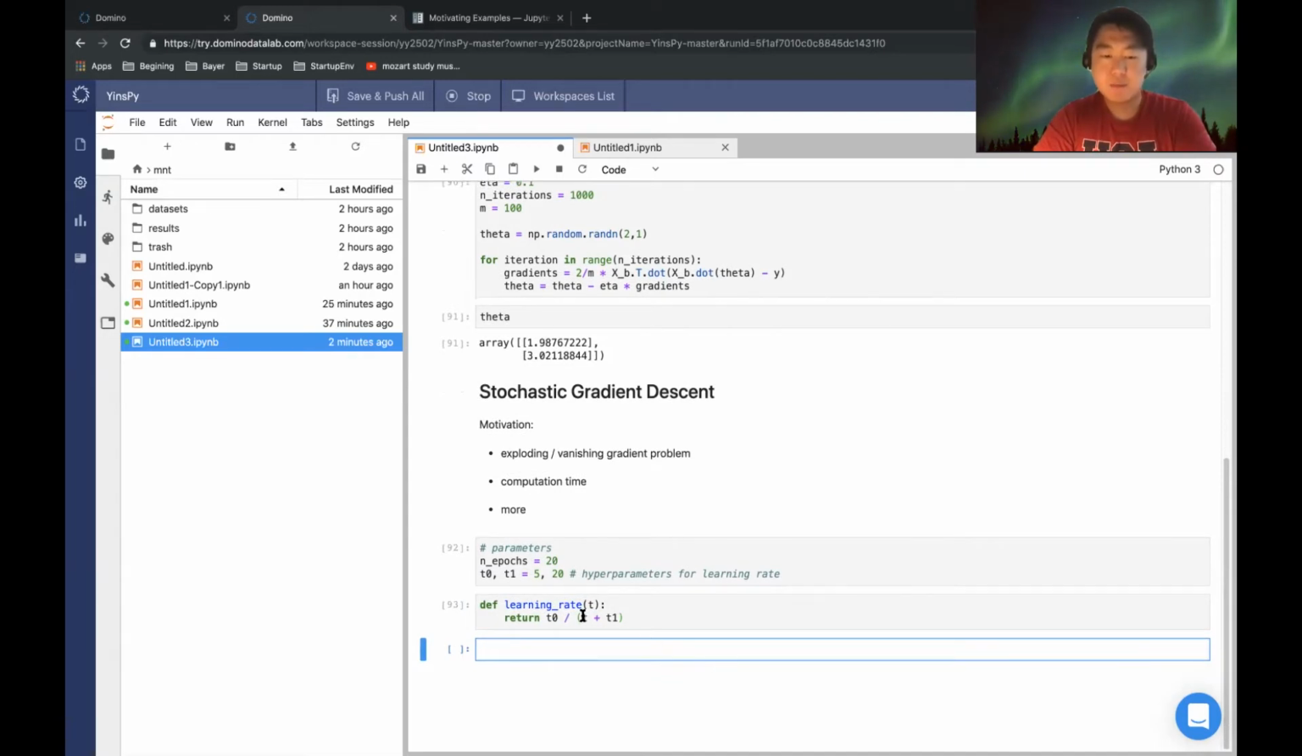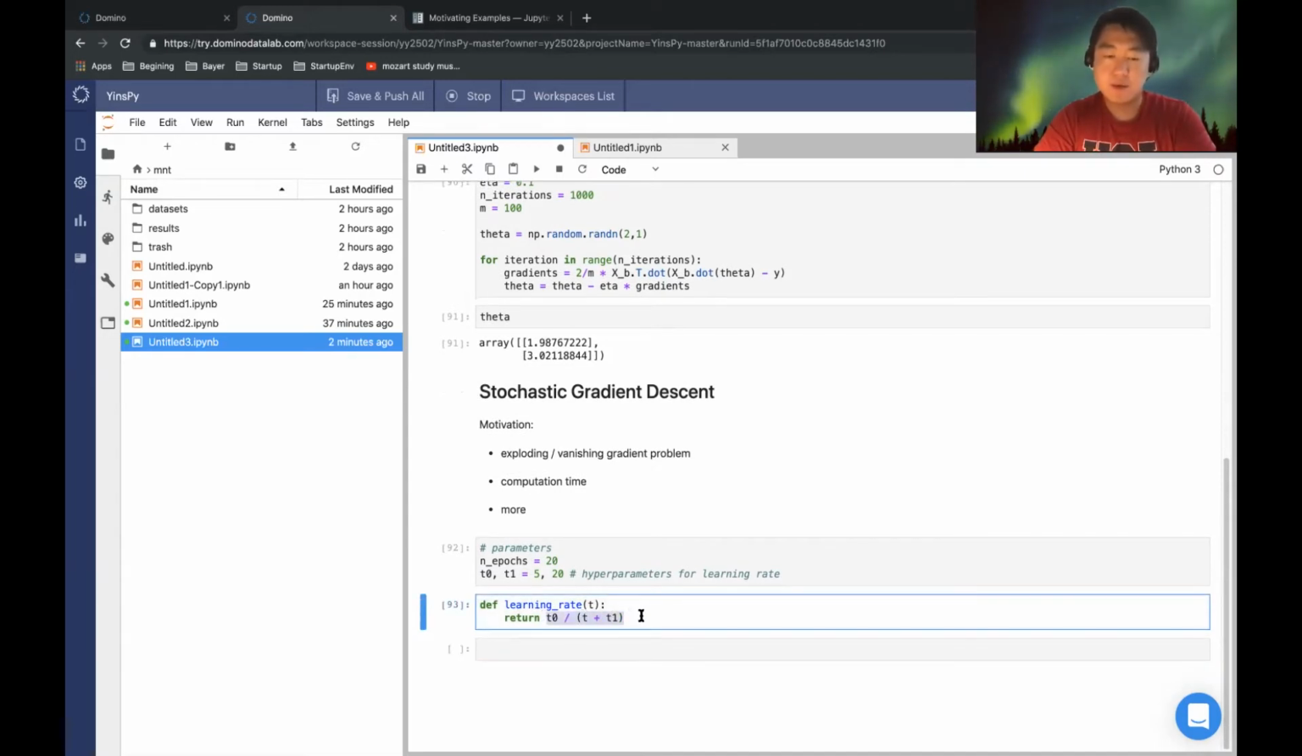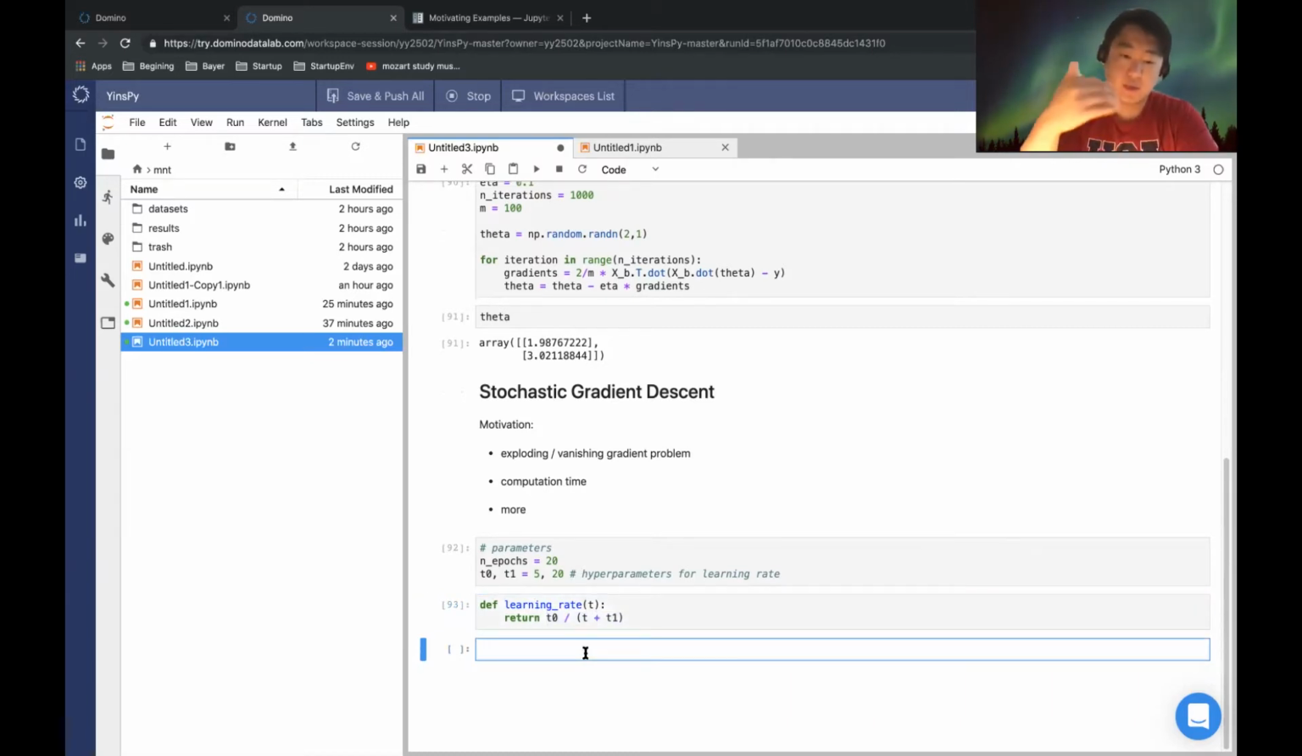I've seen some papers adjusting this formula here, adding some coefficients or changing its form. They're essentially expressing the same idea, which is to search for the most optimal learning rate that you can use in your gradient descent algorithm.